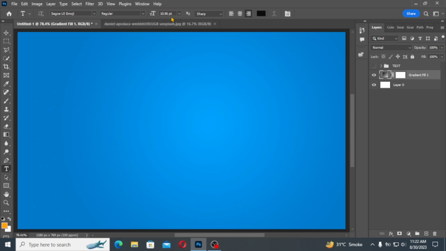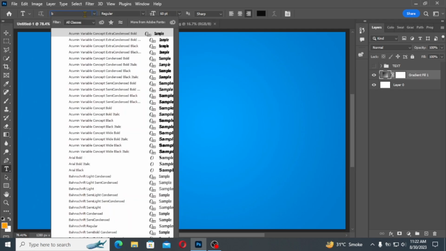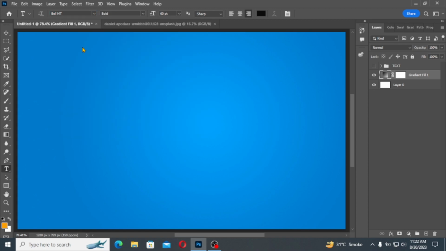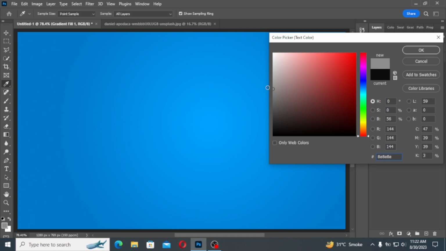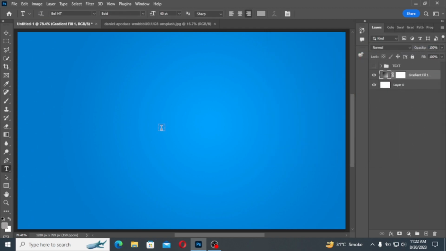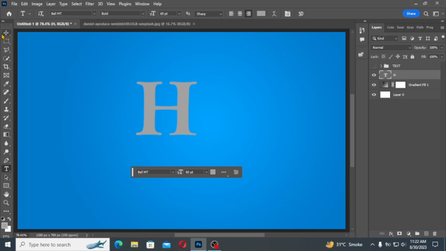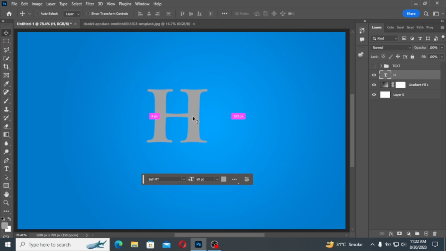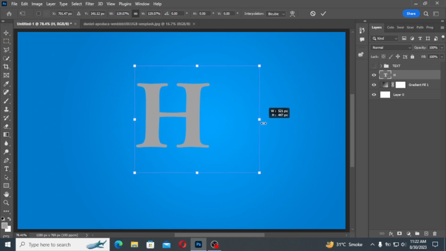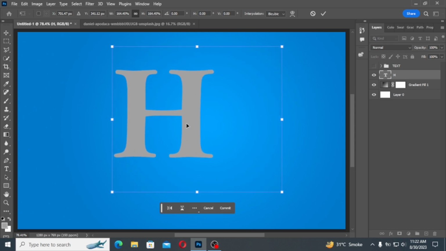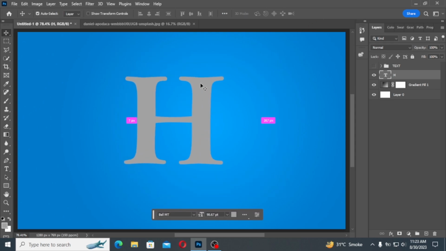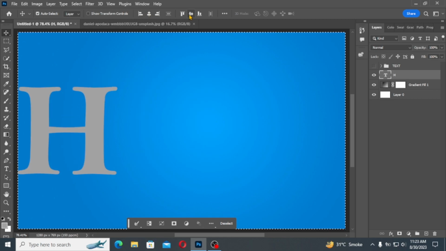Pick the text tool. I'm using this font. Download link in description. Align center.